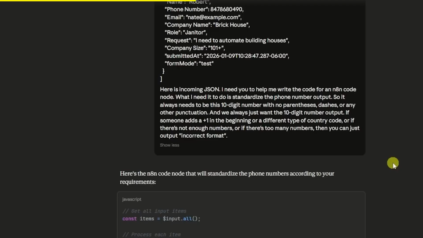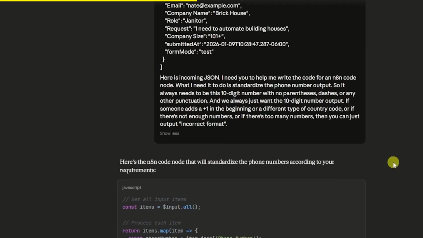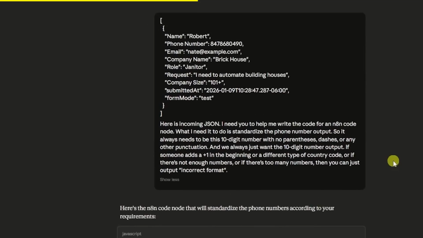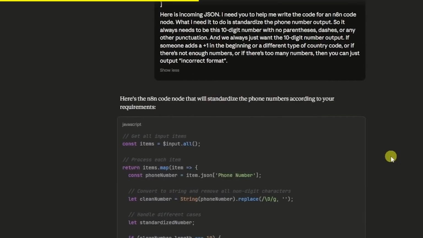After the code node runs, an if statement checks if the output equals incorrect format. If yes, it'll log the error. If no, it'll proceed to call the lead. Simple, reliable, and pretty foolproof.